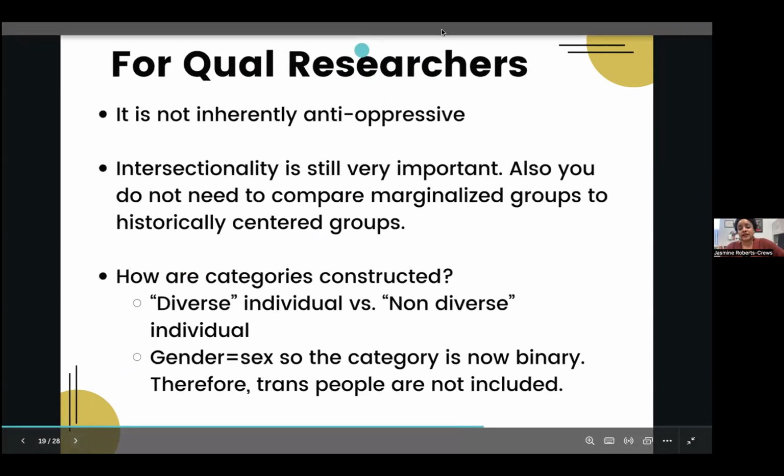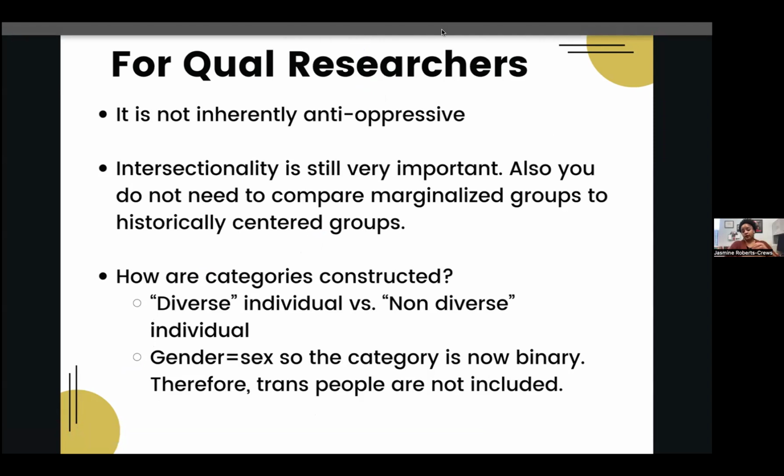All right. And then the last thing I'll say, for my qualitative researchers, before we get into some examples, I want you all to determine whether or not a few studies I'll show you are examples of DEIJ research. For my qualitative researchers, please keep in mind, just because neutrality and objectivity is not something that we are socialized into, it doesn't mean that our methods are inherently anti-racist, anti-oppressive, right? Does not mean that at all.